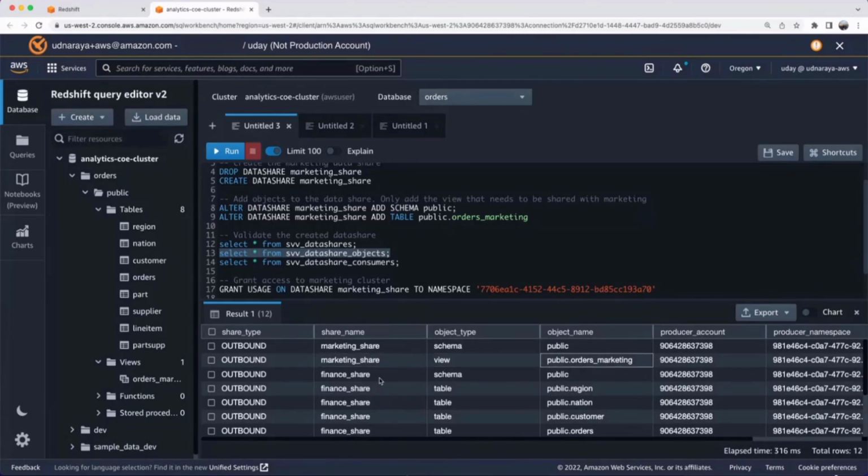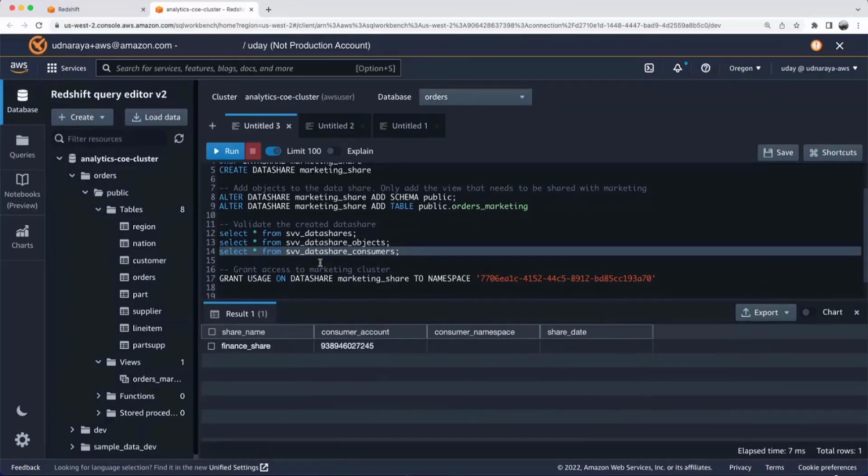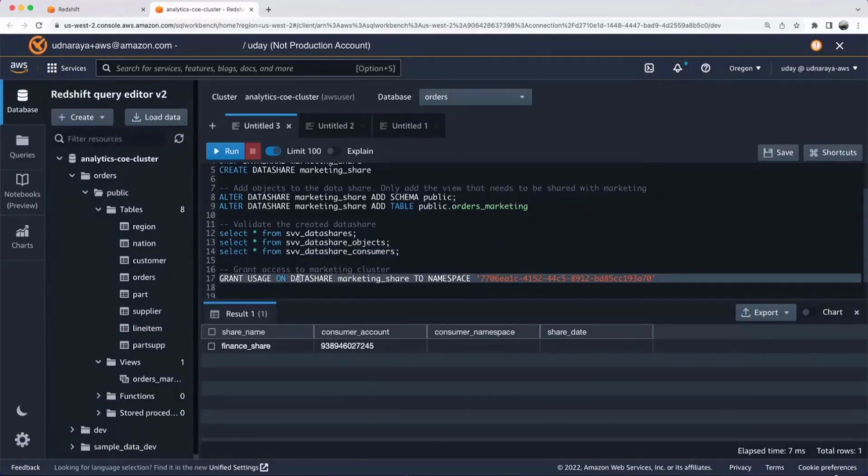So as you can see, the provider database is the same. And we created 2 different data shares, one for finance, one for marketing. For finance, all the tables and views are being shared. For marketing, only one view is being shared. So you can very easily control who gets access to what. If we run the data share consumers, we only see the finance share because we have not shared this data with the marketing cluster yet, which we will do right now.